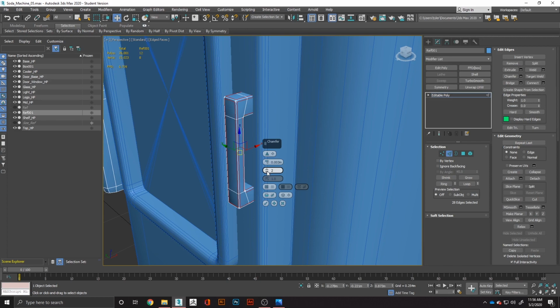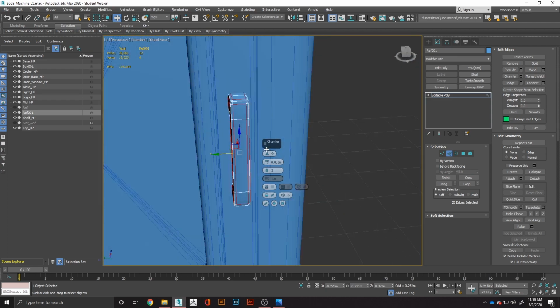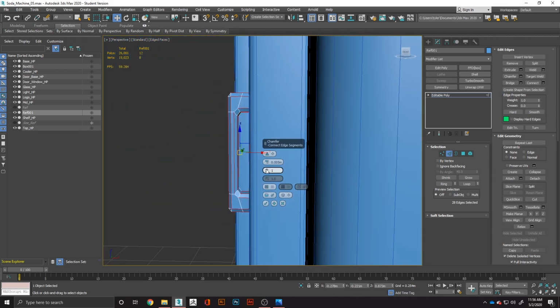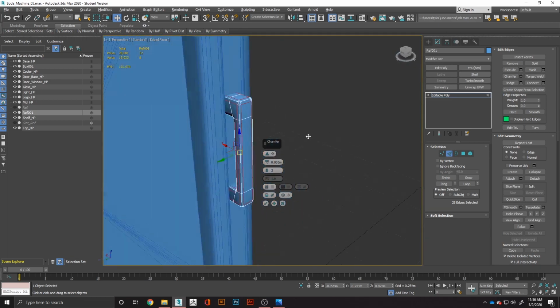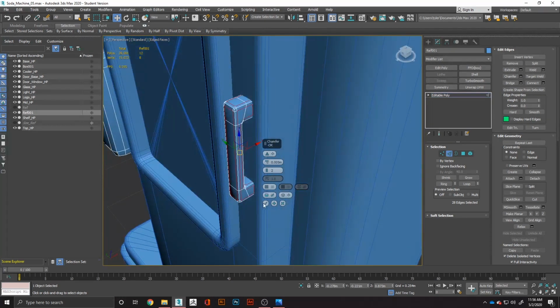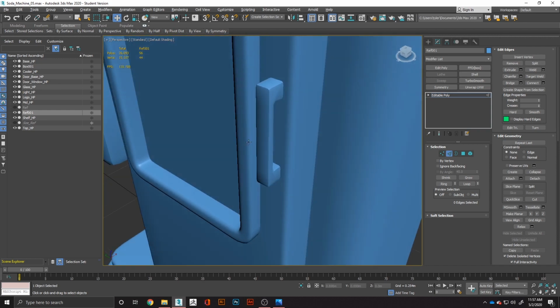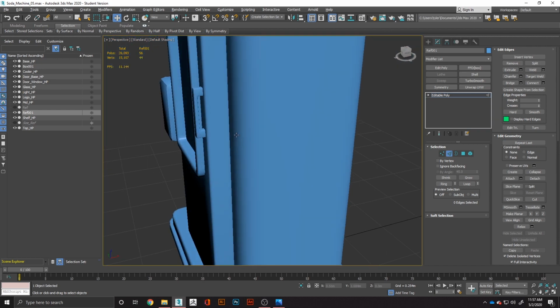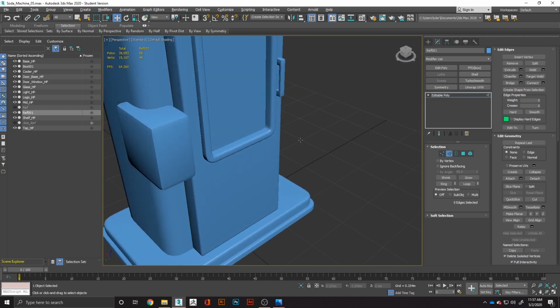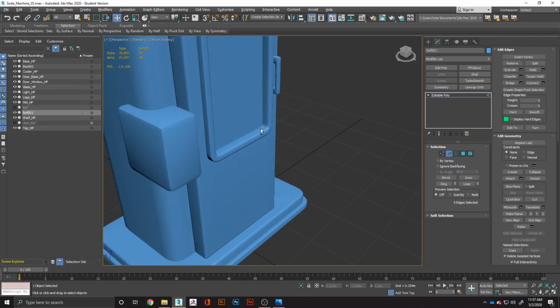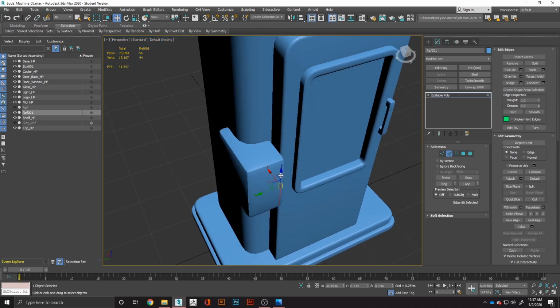Okay, that looks a lot more in line with what we're going for here. Maybe the 2 seems to be the best. Yep, and I think this is pretty similar to what we wanted compared to our reference here. Okay, so now we can go on to this coin slot.